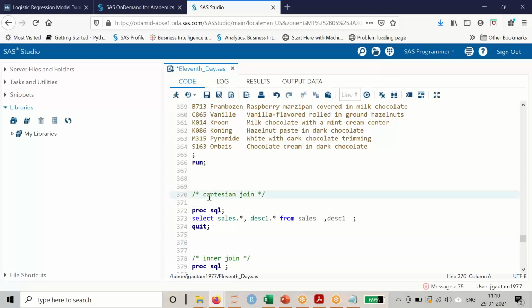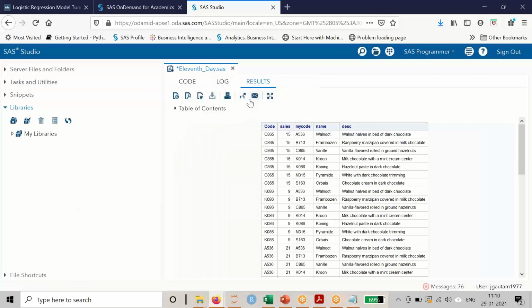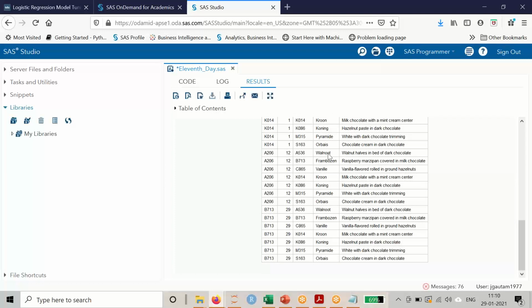Cartesian product or Cartesian join, right? So we are writing select table 1 dot star, means all columns of this table, comma table 2 dot star, all columns of the second table, from table 1 and table 2. So this will give me the Cartesian product of both the tables, which means every code of this table will join with this code.